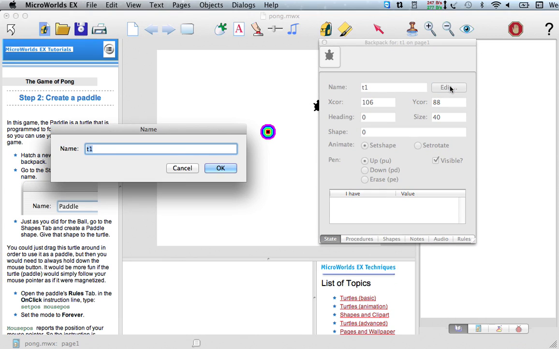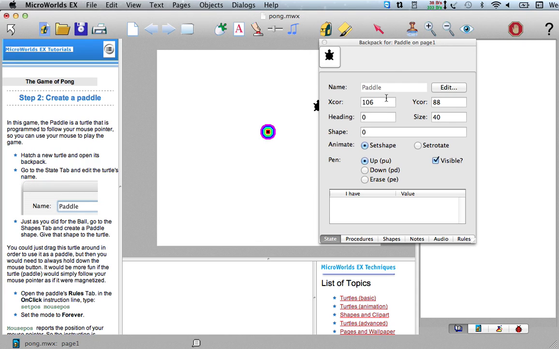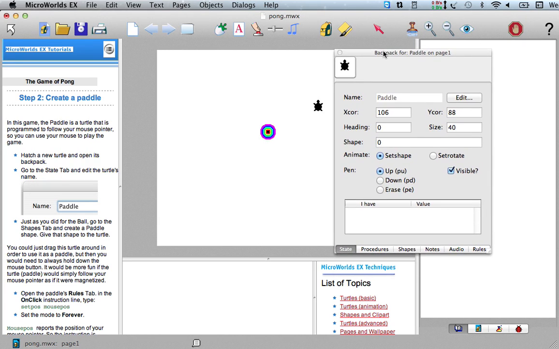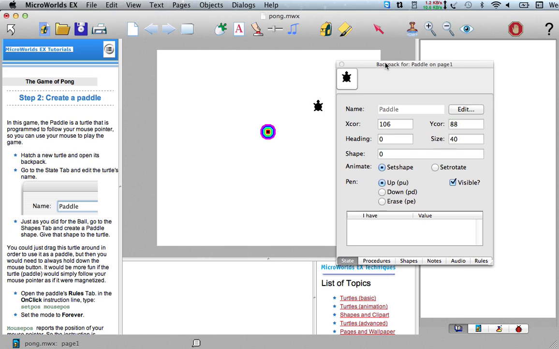Change his name to Paddle. Again, no spaces in the name. If you want to call it Pong Paddle or something like that, no space. You need to just make it one word. Otherwise, Logo gets confused. He thinks you're telling him two different things if you have a space there.